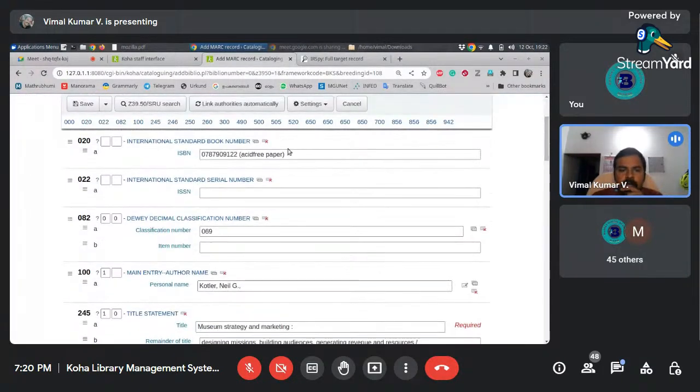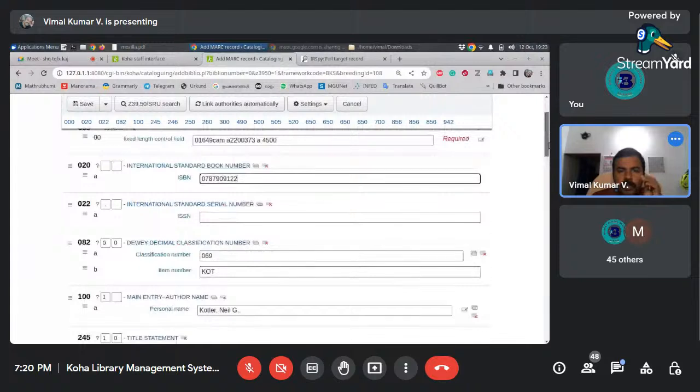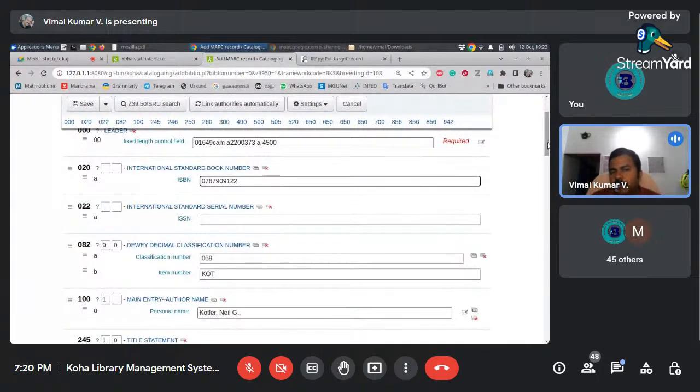See here, we get accession classification number. Just add the book number. We can modify the existing thing, ISBN number. Suppose you have a new edition of the book and it's released in India. Suppose ISBN number is different. You can modify.